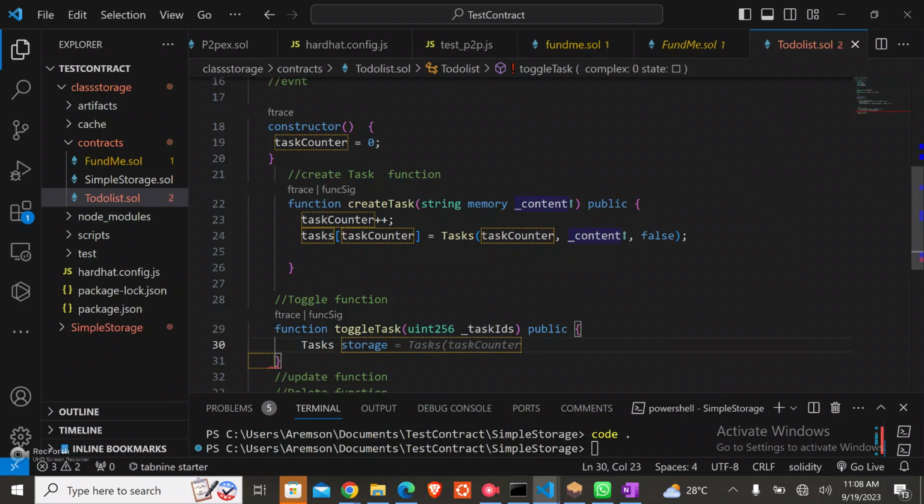So there's a difference between storage, memory, and calldata. What memory does is that we use memory for data you want to store temporarily.